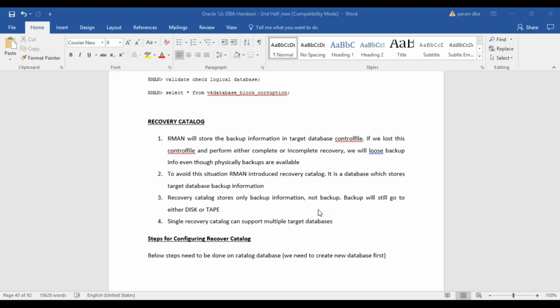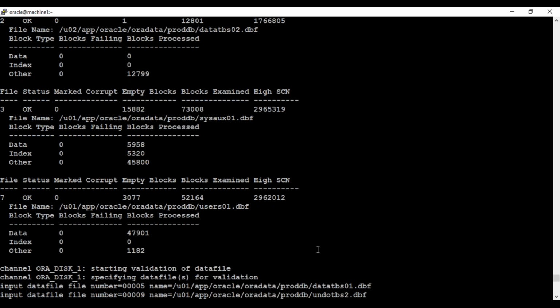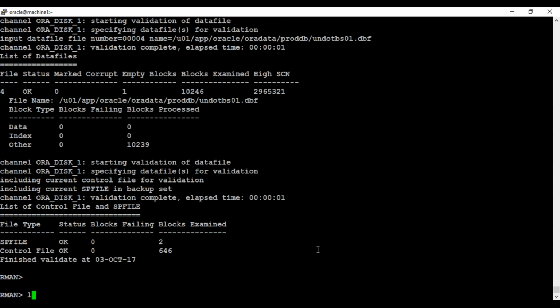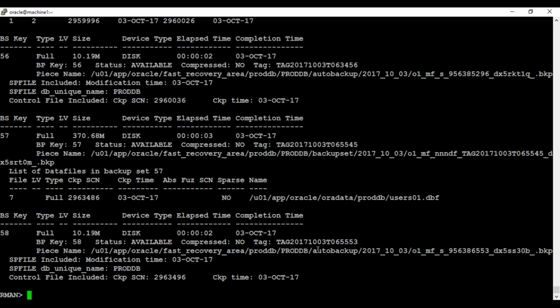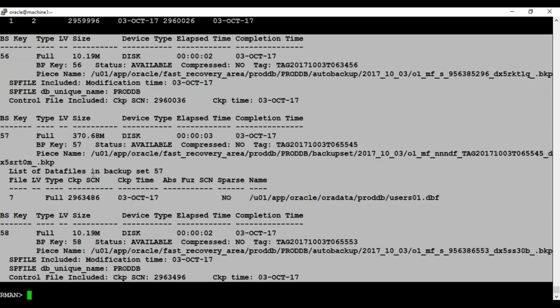So coming to the next topic, that is recovery catalog. Now whenever we are executing this list backup command, we are able to get the backup details. Now the question here is, if RMAN is able to give you these details, from where is it picking up that information? Because somewhere it needs to pick up the information, then only it is going to provide that to you.